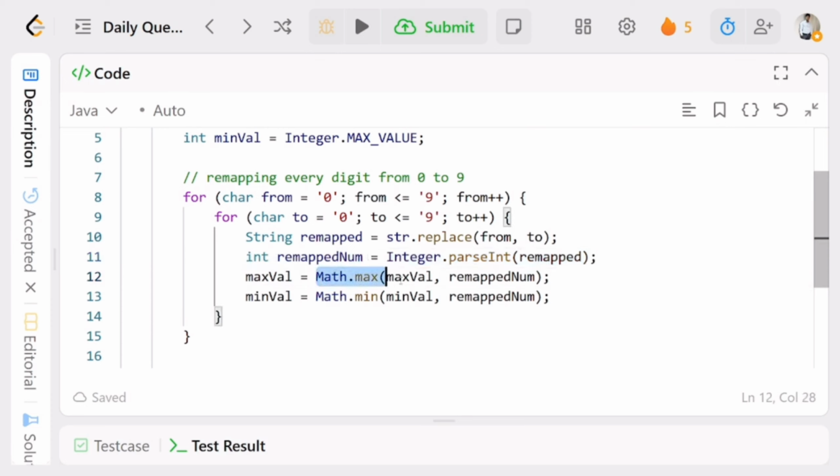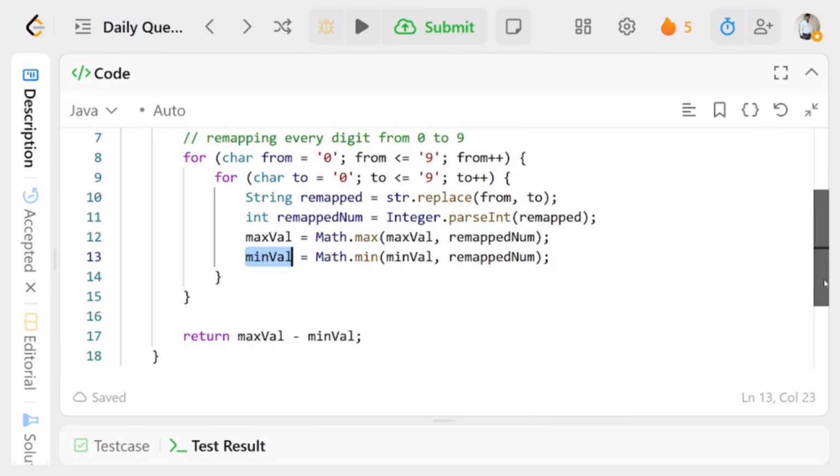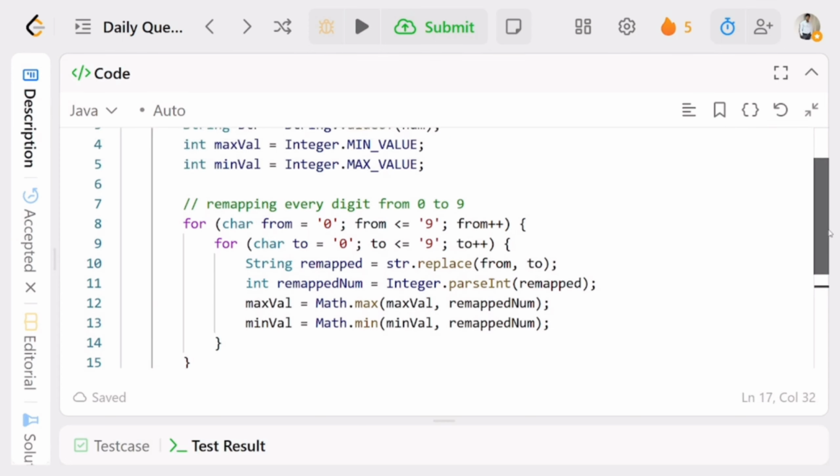Now you just need to do what? Math.max, Math.min. Very simple. And you will have the max value and the min value. And once this is done, you just do the minus and you return it. Easy, right? It's very easy.